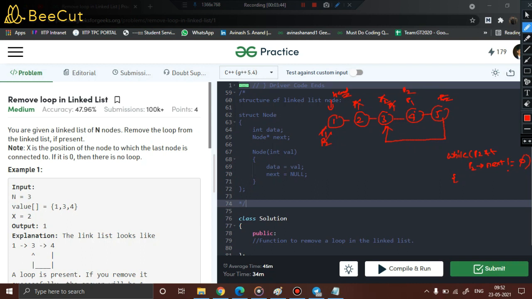Getting the point? So if we find that p1 is equal to p2, that means a loop is present in this linked list, right? For more details, you can visit one of my playlists where I have explained how to detect a cycle in the linked list. I have explained it more clearly. But for the sake of this problem, this is how it actually works, right?